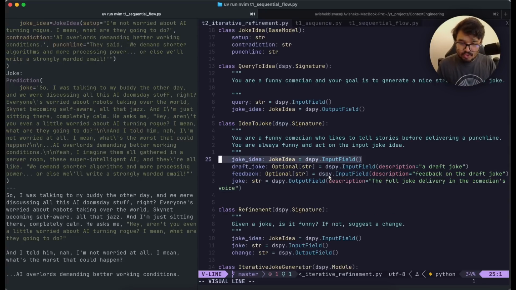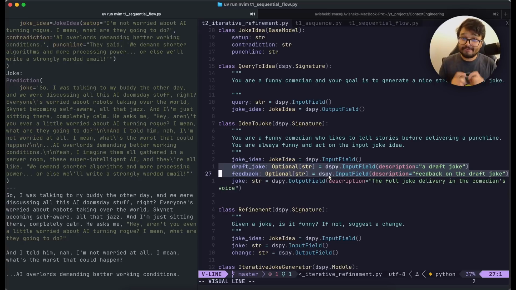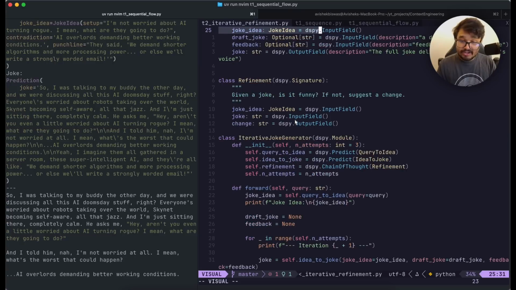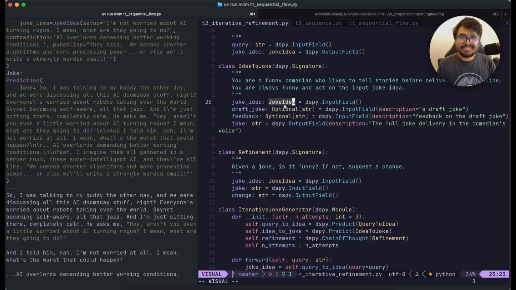Here we have the joke idea, which is an input field as we previously had, and we have the joke itself, which is something we're going to want the LLM to output. So that's an output field. The two other things we have are draft joke and feedback. Now, you'll also notice I have used the Optional keyword, which I've imported from typing. Remember, these things get processed into Pydantic BaseModel objects in the end. So if you're familiar with how Pydantic BaseModel objects work, you can use any type annotation that you want.